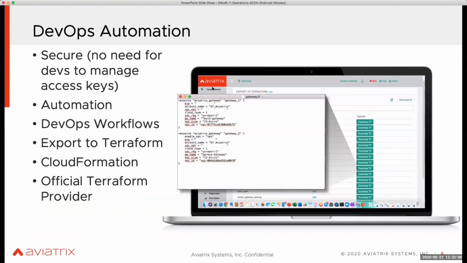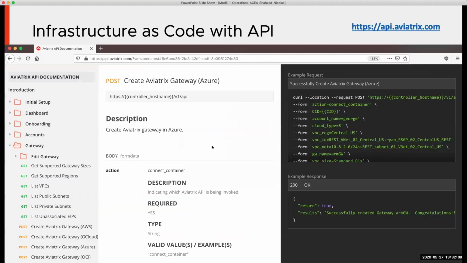So yeah, extremely powerful. Then the API is there. You can consume it directly from api.aviatrix.com. It's Postman enabled, so you can see all the syntax. You can actually directly issue API calls from this interface.